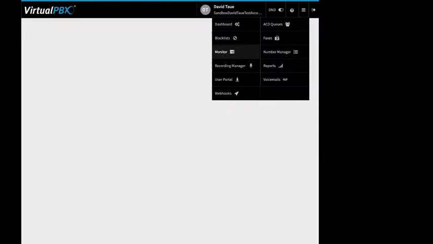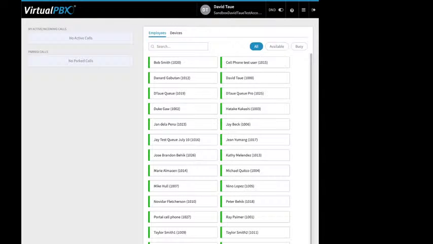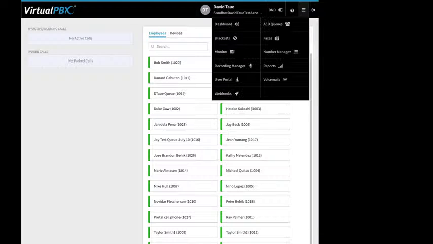Monitor, click on this. This allows you to see what your staff is up to in terms of their call activity, right? So green means they're ready for a call. Red means they've marked away. Blue means they're on an inbound. Yellow, on an outbound or external call. And then gold means they're on recovery time from a queue call.